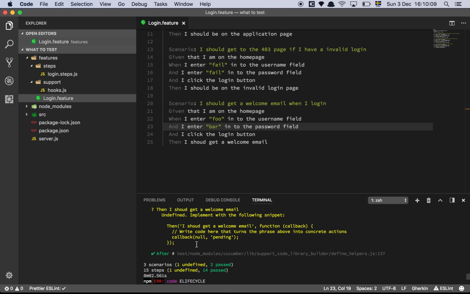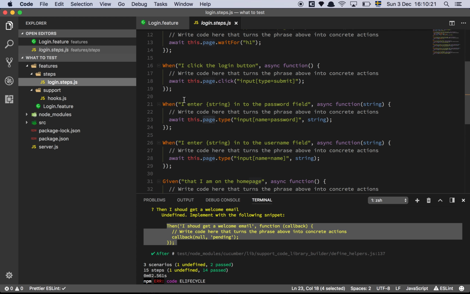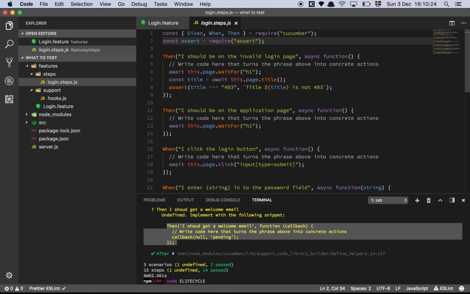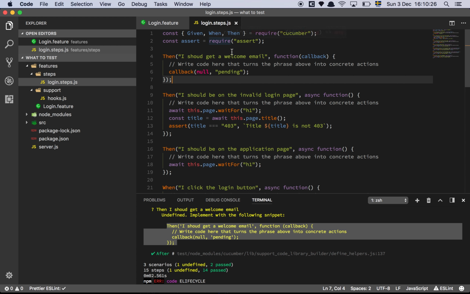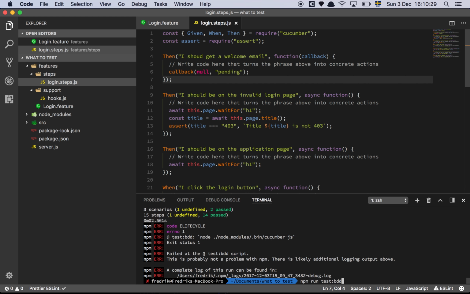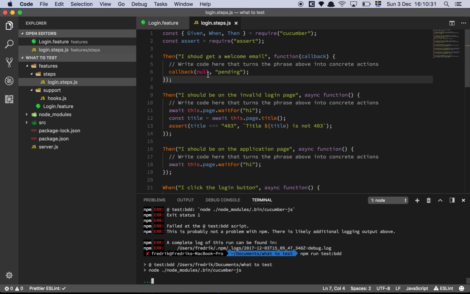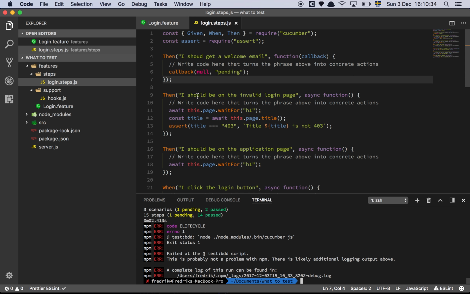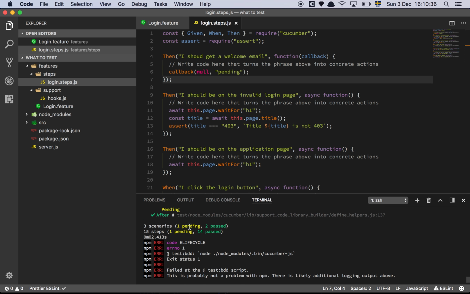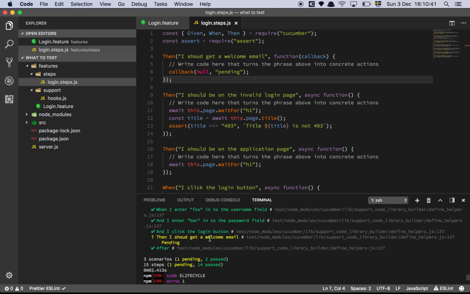So look at what Cucumber did for us. Undefined, implement with the following snippet. And you get this amazing printout of the function that you now need to implement in your steps. How cool is that? So I go here, I paste that in, and I should get a welcome email. Now I have a step declared, and I run the tests again, and now instead of undefined, I have one pending test. Then I should get the welcome email, pending. That's what you're seeing here.